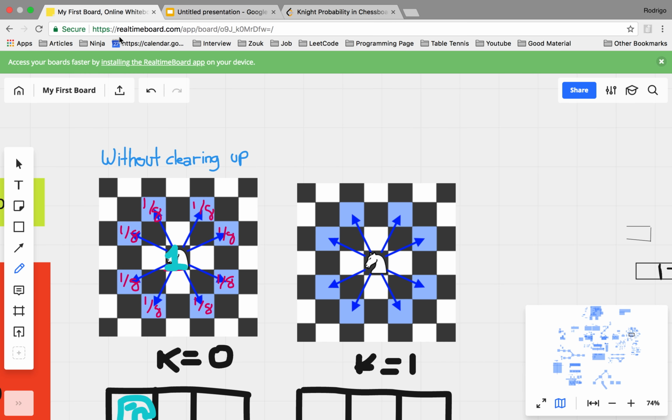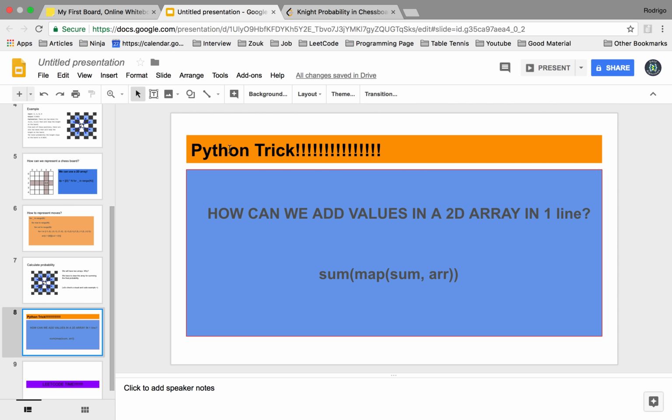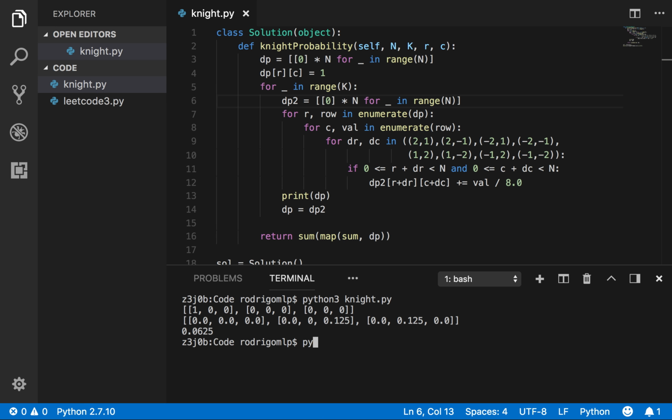And as I was saying, if you want to know the probability of staying on the board, you just sum all of the probabilities. And in Python, this is a cool Python trick. If you like Python tricks, take notes of this one. You can sum all of the values in a 2D array using this expression here. If you don't trust me, go on your Python console, create a 2D array and try this out. Actually, let's do this right now.